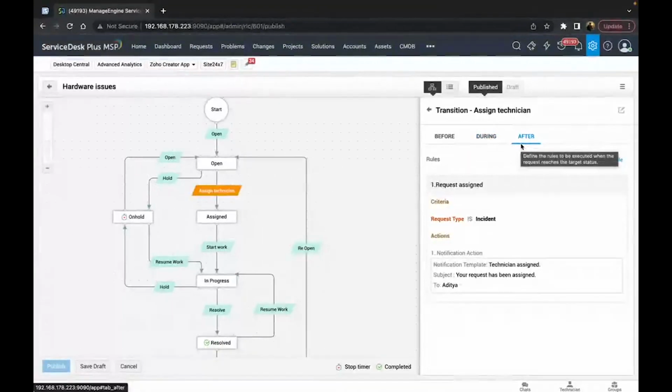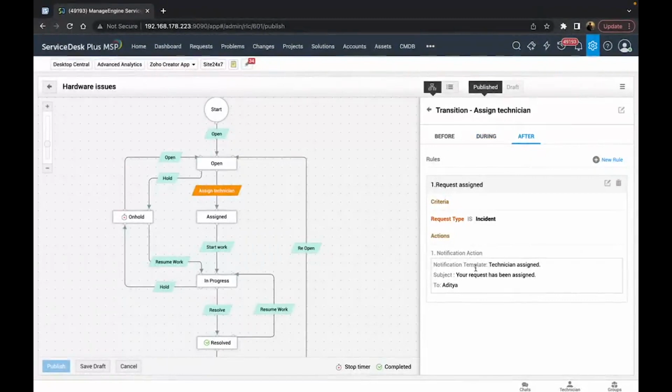And further, in the after process, once that ticket is assigned, you would be able to trigger notifications with the help of notification rules, as I previously demoed. So this is a very easy and user-friendly process for you to create a streamlined request flow in order to resolve these tickets fast and in a standardized manner. So this is how the request lifecycle feature works in ServiceDesk Plus MSP.